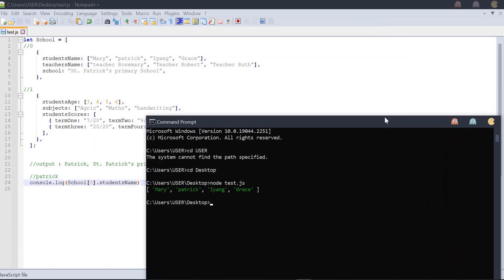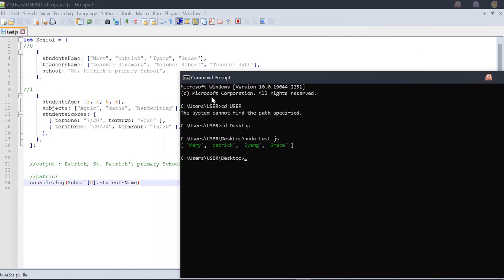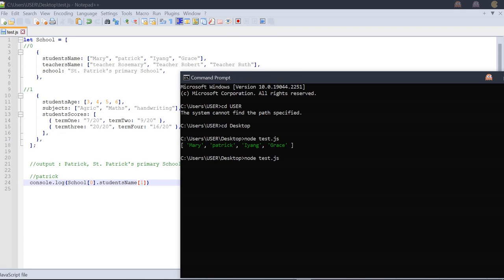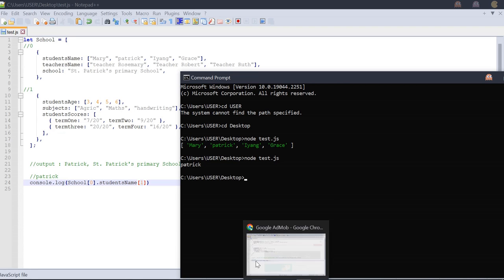Okay, so what was I doing? We have called this key student name and it printed out the complete list. But we don't want the whole list, we want only Patrick. The ID of Patrick is 1. So that's what we're going to do: just pass 1 inside the square brackets, and we'll save it. Now let's run our program again. And now we have gotten Patrick, so we have taken the first one out.